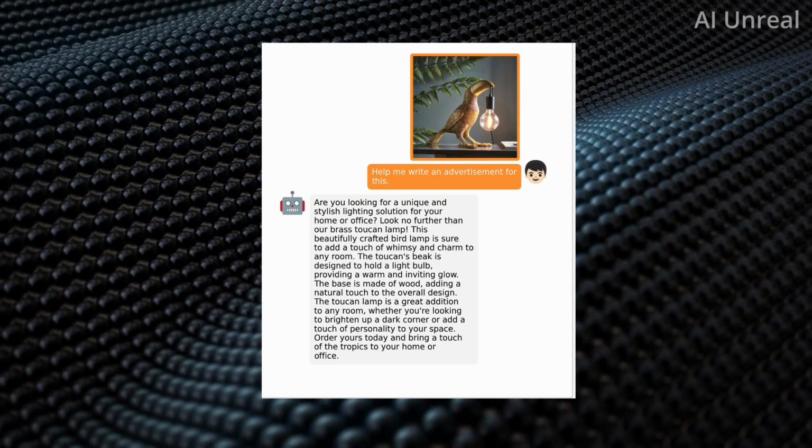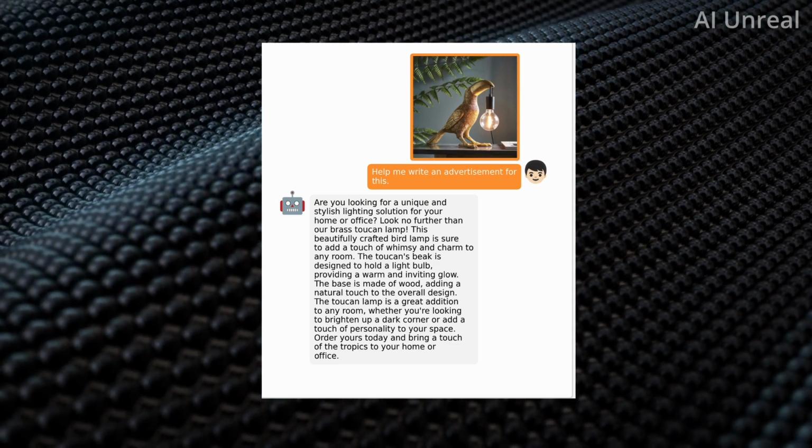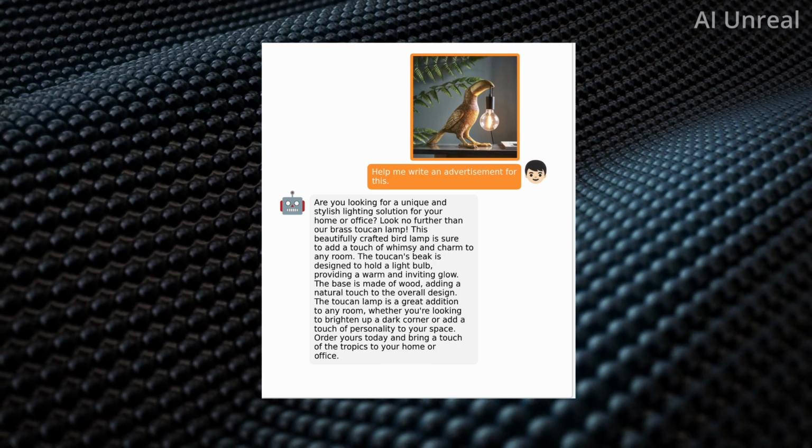Are you looking for a unique and stylish lighting solution for your home or office? Look no further than our brass toucan lamp. This beautifully crafted bird lamp is sure to add a touch of whimsy and charm to any room.